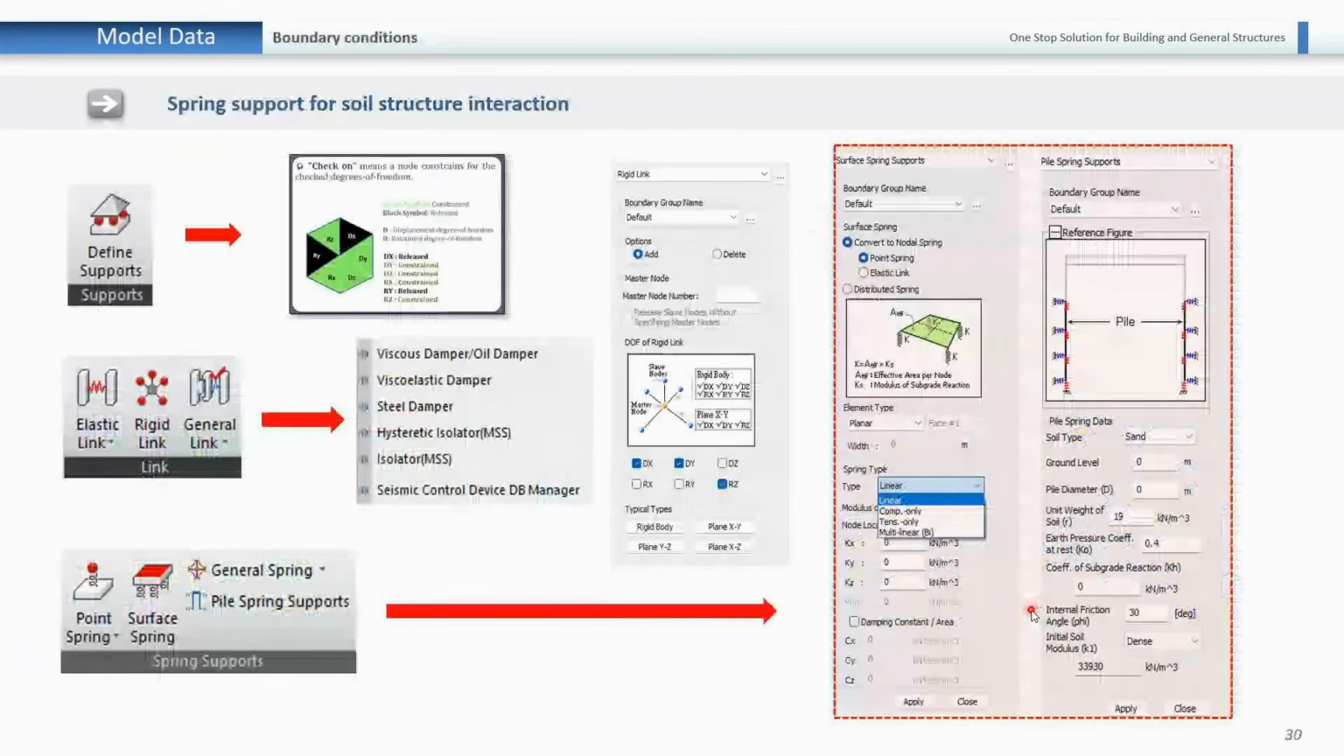Now for the soil structure interaction, as I said, we can model the superstructure and substructure both in the same model. So we have various types of supports for soil structure interaction as well. If you see, we have the surface spring option over here. In case of mat footing, we can choose this type of footing, as well as go for non-linear definition of the springs, so that we can capture the uplift inside the software for the footings, or maybe mat footing and all.